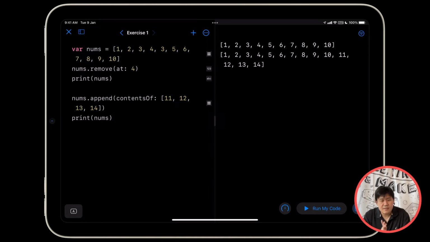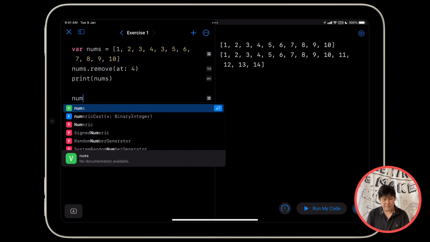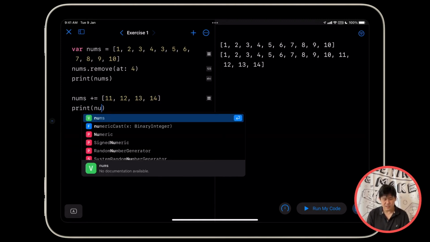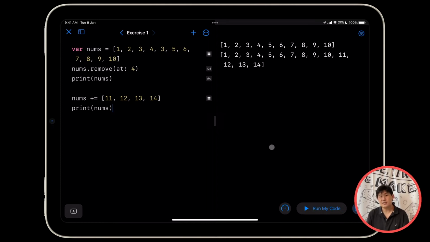Fantastic. There's yet another way which involves even less typing. That makes me really happy too. You can do nums plus equals 11, 12, 13, 14. If you print nums, what that does is it takes the second array and adds it on to the first. This is called overloading the plus operator, because plus actually means you take 2 numbers and add them together. But if you take 2 arrays and add them together, it joins them. Swift joins them as long as they can legally be joined. I won't go into what that actually means in real life. But if they're of the same type, Swift is just going to smoosh them together into one big array. All right, pretty nice.